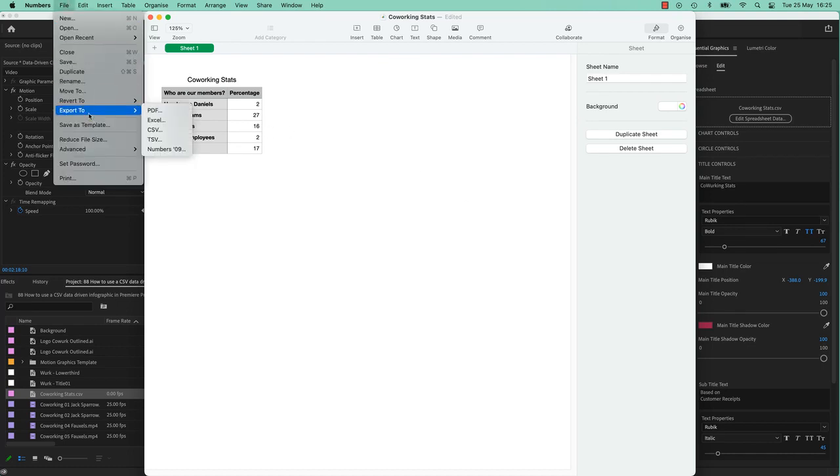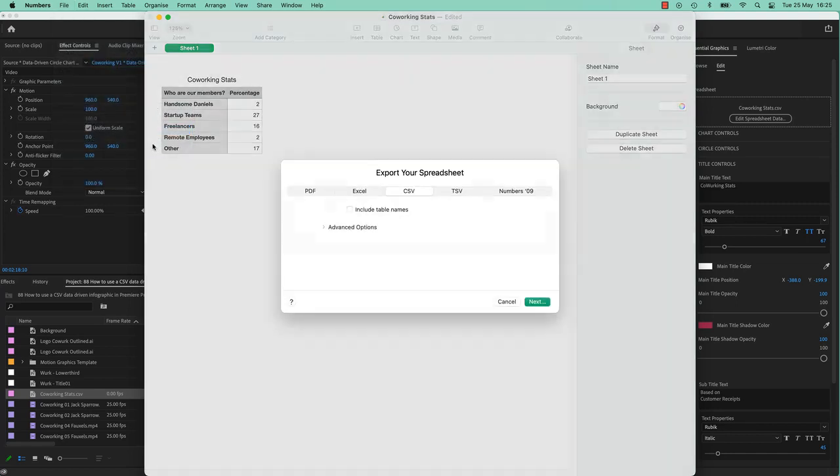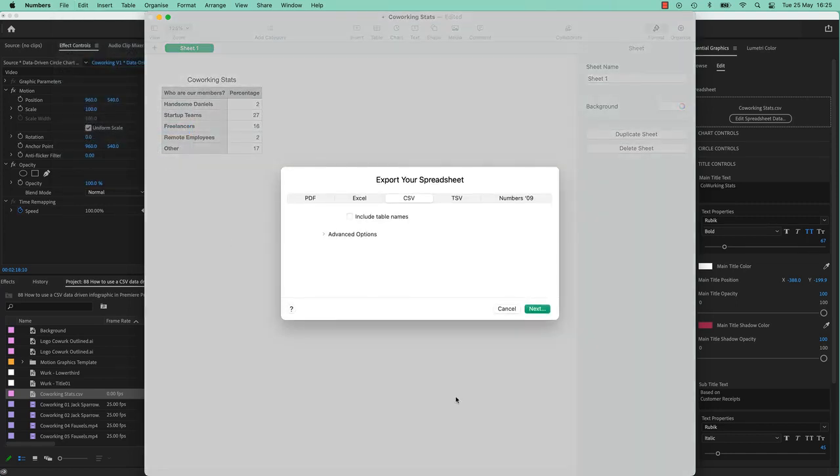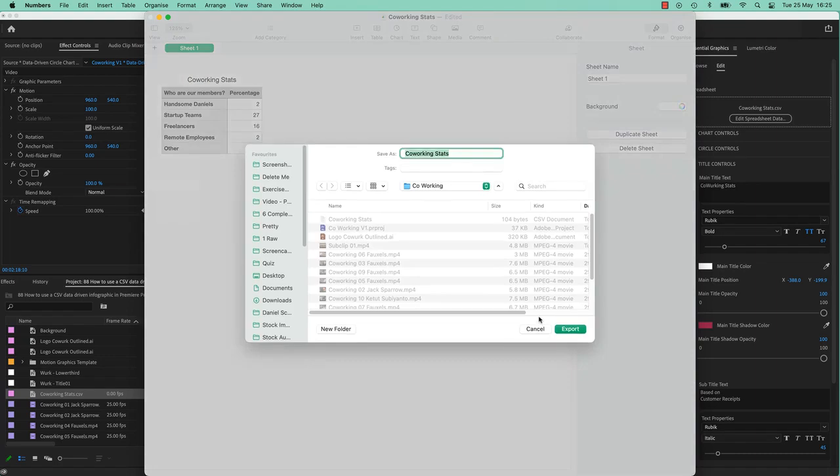So I'm going to go File, Export, and you'll see this in Excel. It might be Export or Save As, but you're looking for a TSV or a CSV, comma separated values or tab separated values. Just click Next. I'm going to stick it over the top of the original one, back into my exercise files, because that's what Premiere Pro is currently looking at, that file. So I'm going to export over the top of it.